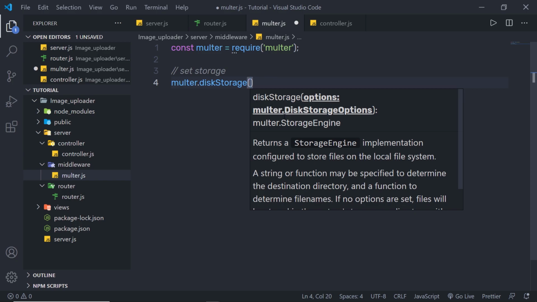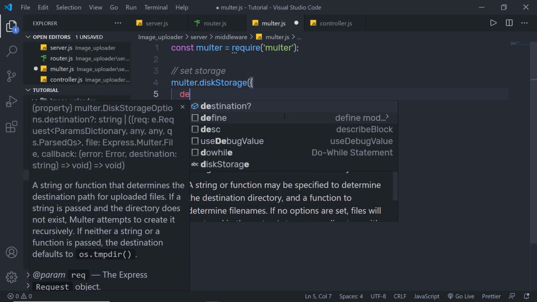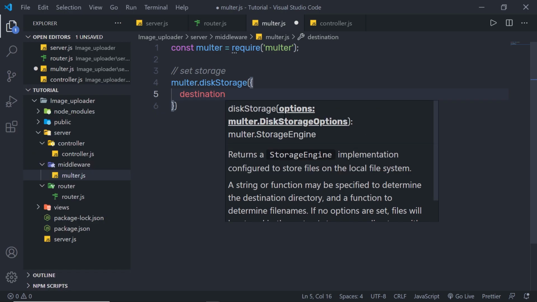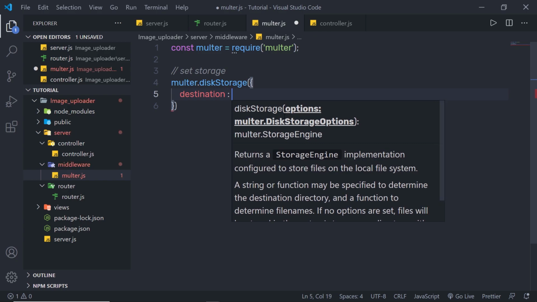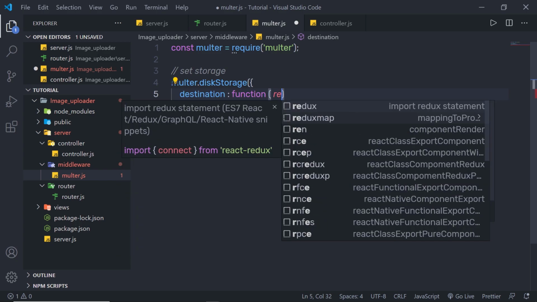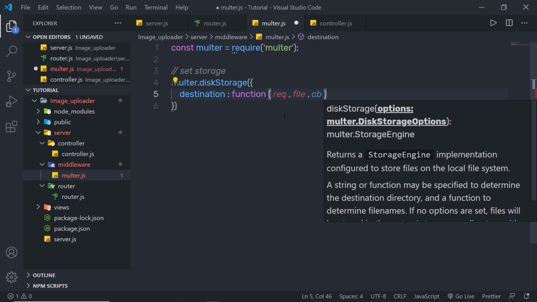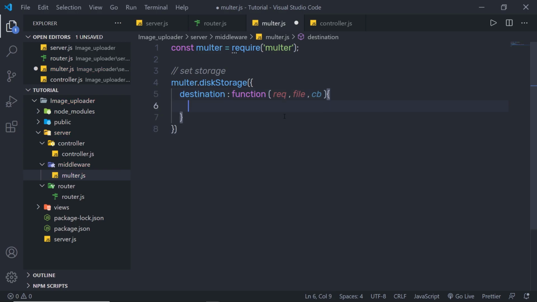So inside this parenthesis, I'm going to pass object and specify some arguments. So the first property here I'm going to specify is destination. Using this property, I'm going to specify where I want to upload all my images. So here I'm going to specify value to this destination property, and this is a type of function. So here I'm going to say function, and this function takes three parameters: request, file, and cb, means callback. And inside this function, I'm going to say cb, means callback. Then I'm going to specify first value, which is null, and second is the upload.